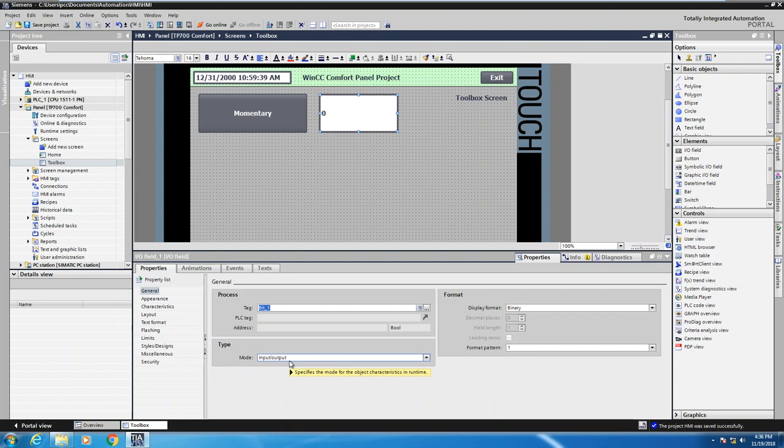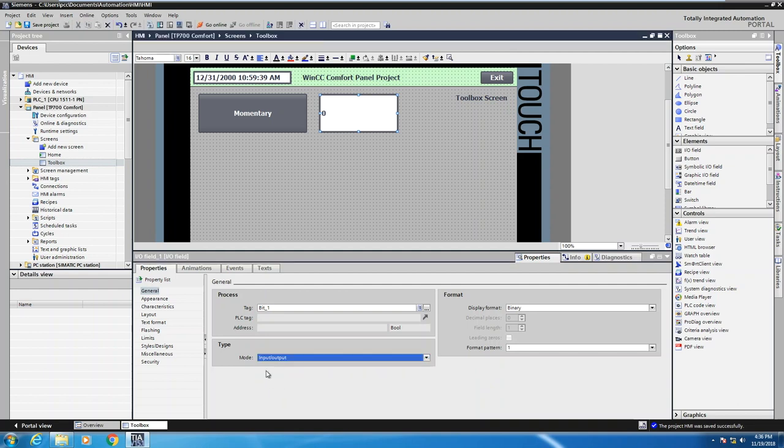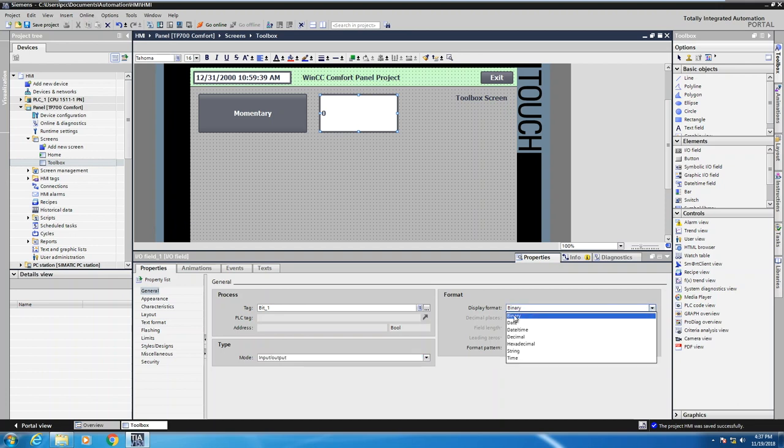The type, or the mode of operation for the IO field, typically it's either going to be input-output, meaning that you can write a value, and you can also read a value. There's also a choice of output. If you just want it to be strictly a display, you could pick output. I'm going to pick input-output. And then you've got your display format over here. We're just dealing with a binary number, so it's just going to be 0 or 1. But you do have different display formats that you can select.